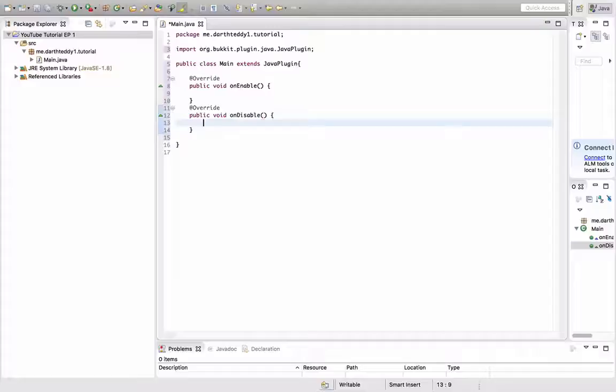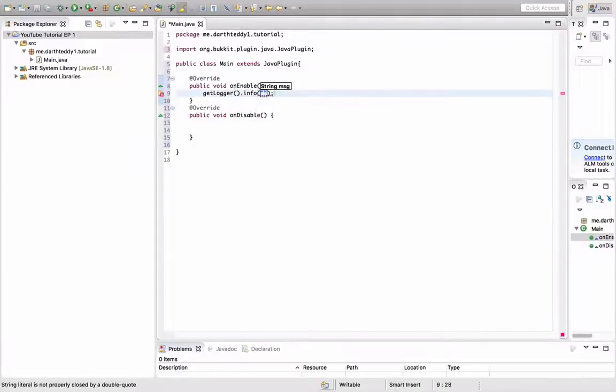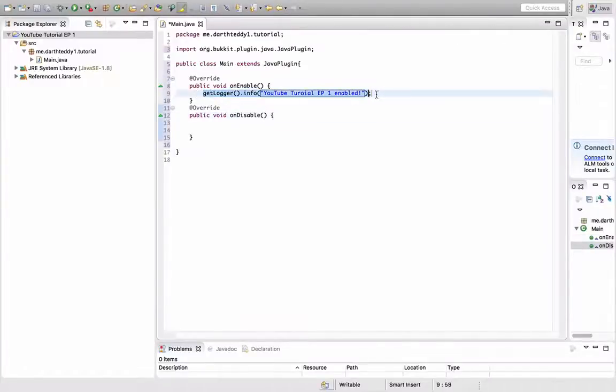So what we're going to do now is actually code. What the onEnable does is when the plugin first starts up. So what we're going to do is getLogger().info with quotes. So this is going to say the name of our plugin and whatever message we put. So I'm going to do YouTube tutorial EP1 enabled. And over here, I'm just going to copy and paste this message. I'm going to change that to disabled.